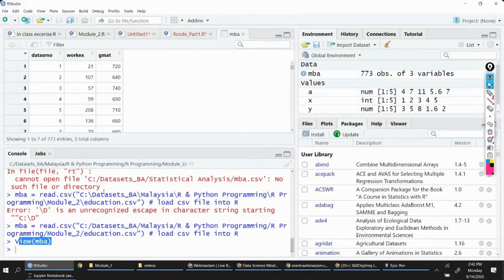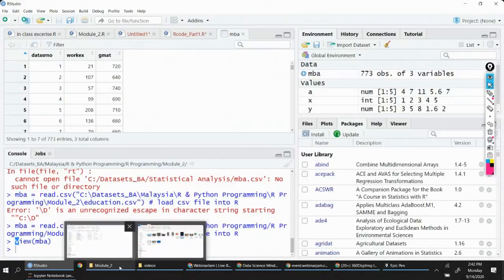We say View of MBA. MBA is the dataset name. Capital V, mind you, it's not small v. If you type in view with small v, then the code will fail, saying function could not be identified, because R is case sensitive.